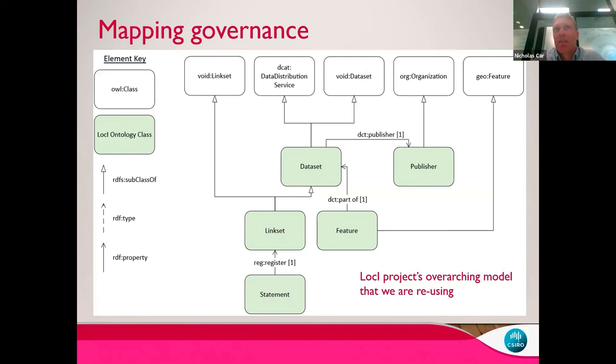And here you see the Loki's overarching model that if you could be bothered to follow all the arrows, you would see that it's got data sets, it's got link sets. Link sets are kinds of data sets. It doesn't say it in words, but the link sets are for mapping between other data sets. And we're reusing that same link set concept. We have different types of information that we're linking between compared to the Loki project, but the functional place of a link set is the same.